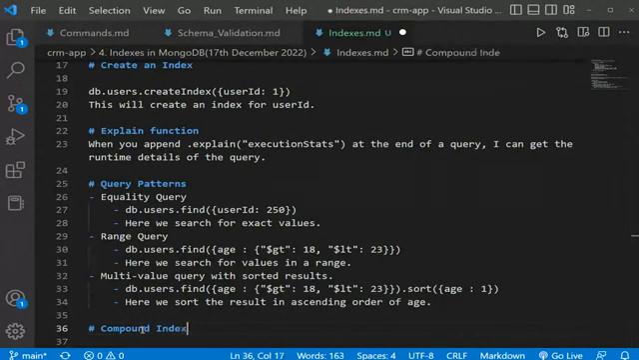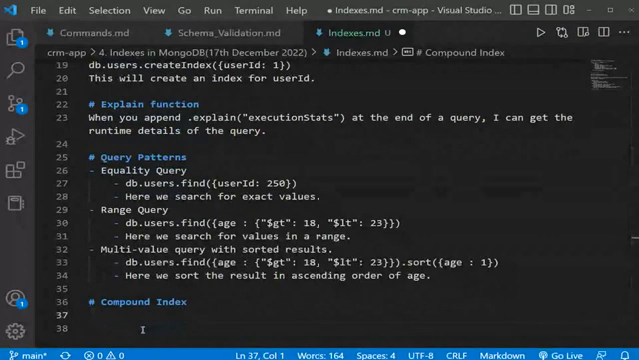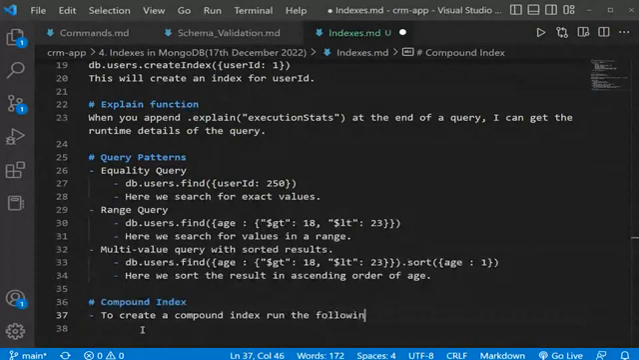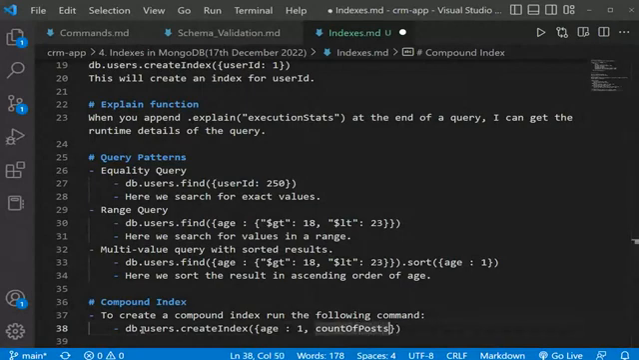Compound index. To create a compound index, use the following command. The following command is db.users.collection, db.users.createIndex. And in this, instead of just sending a single value, you can send two things: age, and the value is 1, and count of posts as 1.